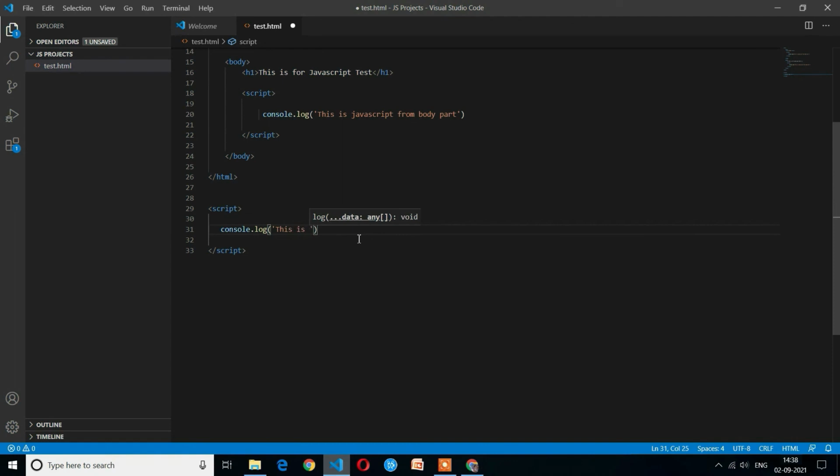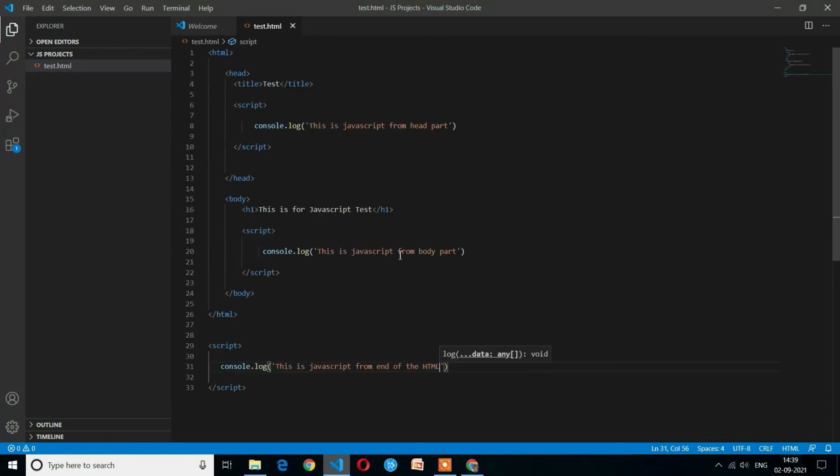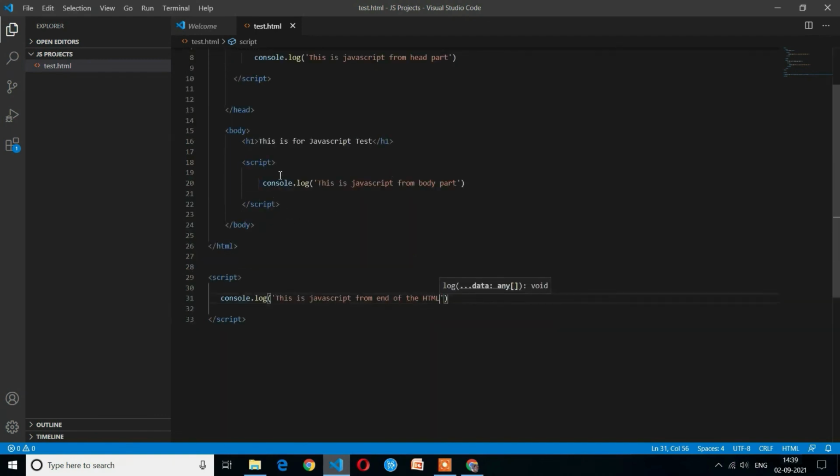In this I will write the text as "This is JavaScript from end of the HTML". Here you can see, after completing the HTML end tag, we have written the script. In this file we have written these 3 script statements. The first one is in the head part, the second one is in the body part, and the third one is at the end of the HTML part.